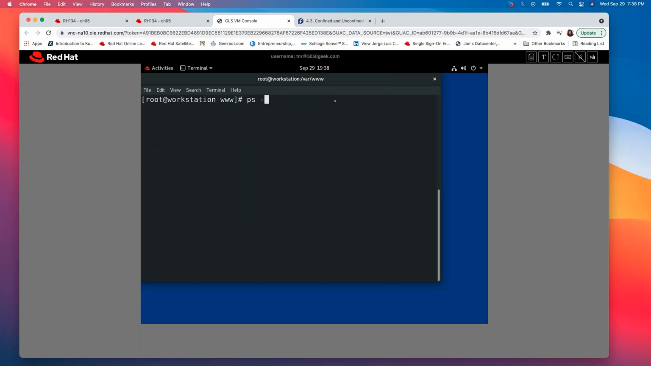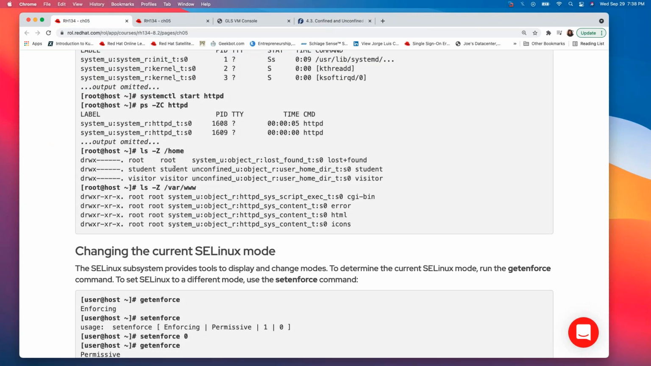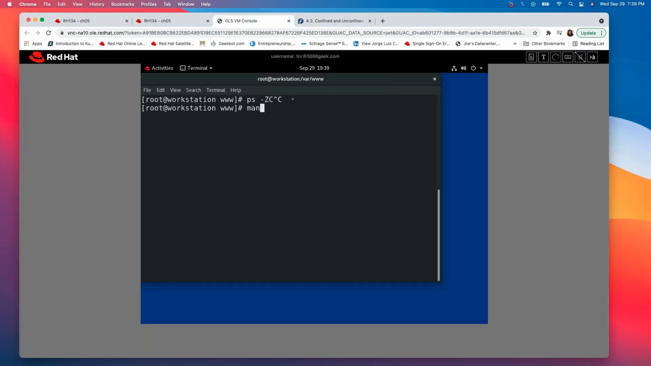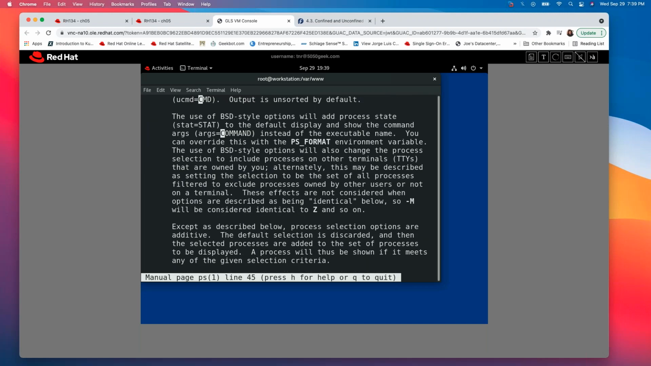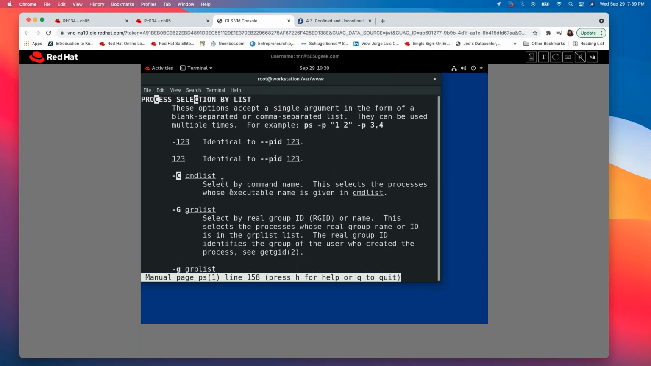So let's get rid of that, clear my screen, and do a ps -Z, and then capital C? Did I do that wrong? Was I supposed to be looking up C or H? I'm supposed to be looking up capital C. You know, nobody say nothing. Man on ps, and let's do a capital C. All right, I was looking up the wrong thing. Nobody said nothing. All right, command list: select a command by name. This selects the process whose executable name is given in the command list.